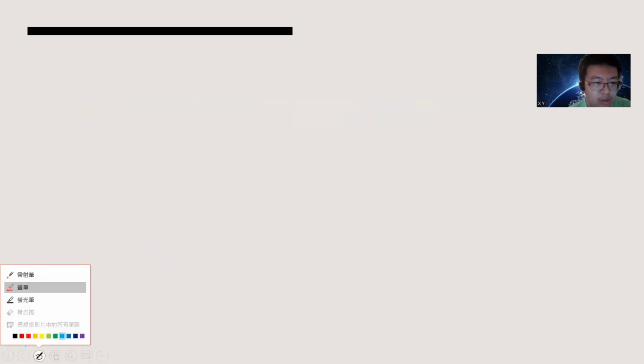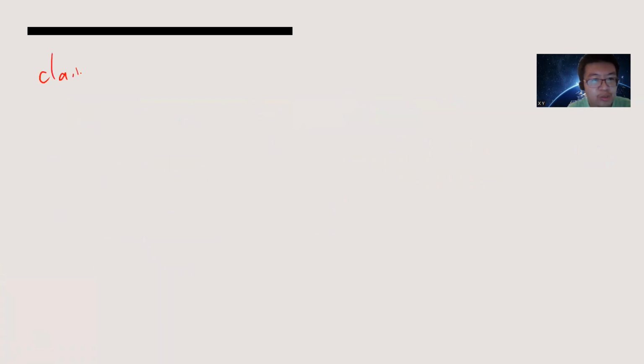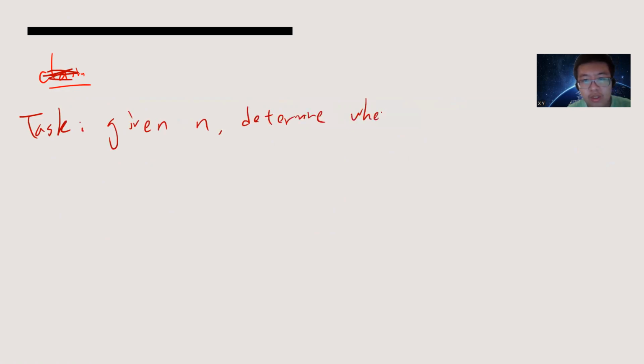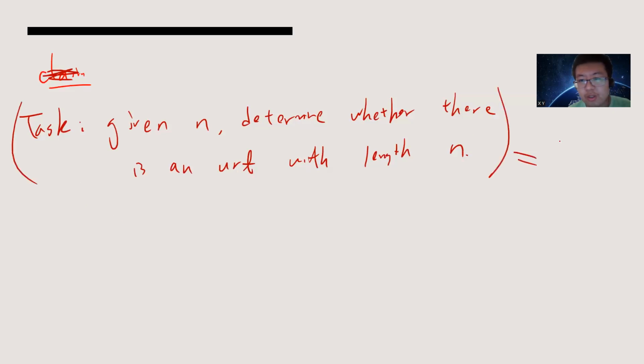The idea is that with this simple check you can at least get a feeling, though it's not a rigorous proof. It's like NP, right? So let me define a task. Given n, determine whether there's a URL with length n. This task is denoted L.